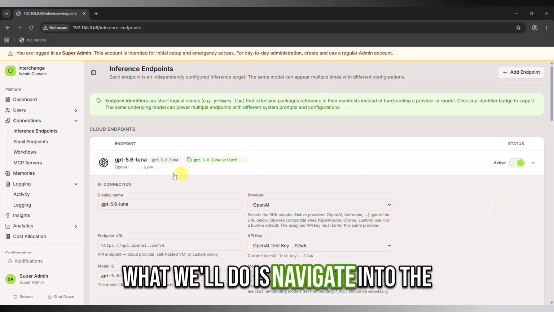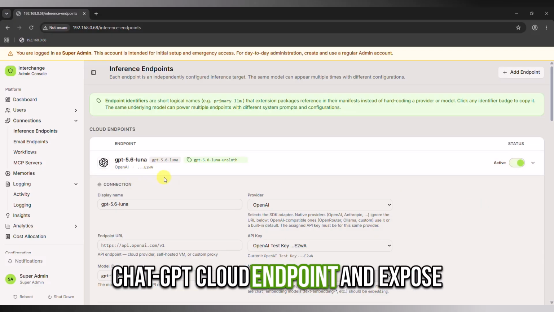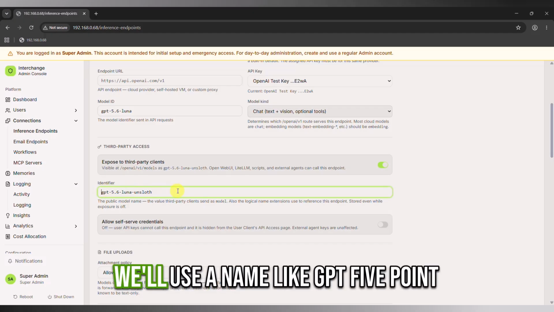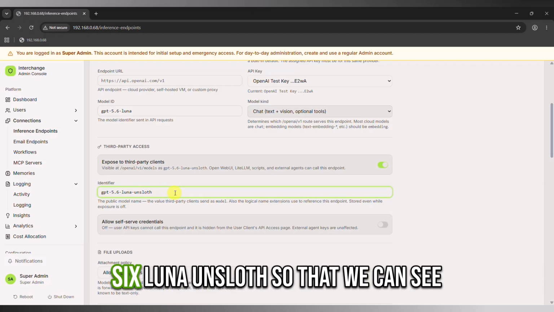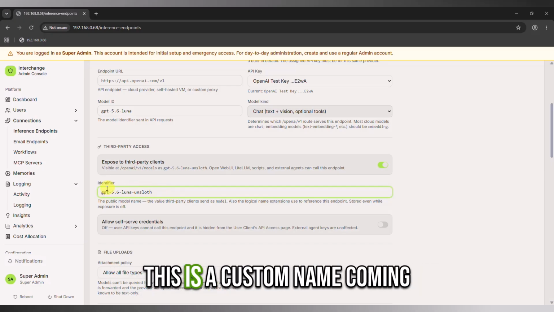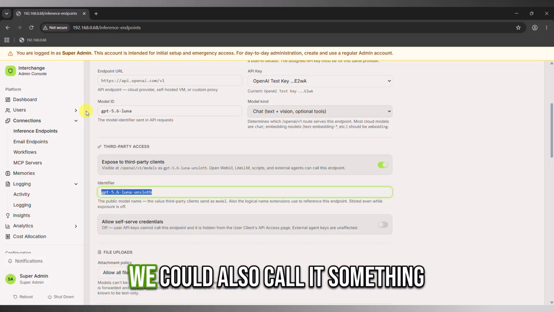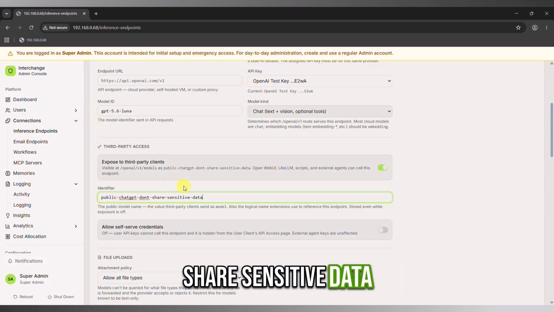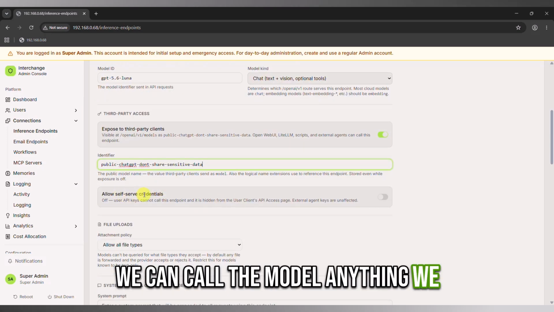What we'll do is navigate into the ChatGPT cloud endpoint and expose it to third-party clients. We can give the connection a name here. We'll use a name like GPT 5.6 Luna Unsloth so that we can see this is a custom name coming through. We could also call it something different, like public ChatGPT don't share sensitive data. We can call the model anything we want.